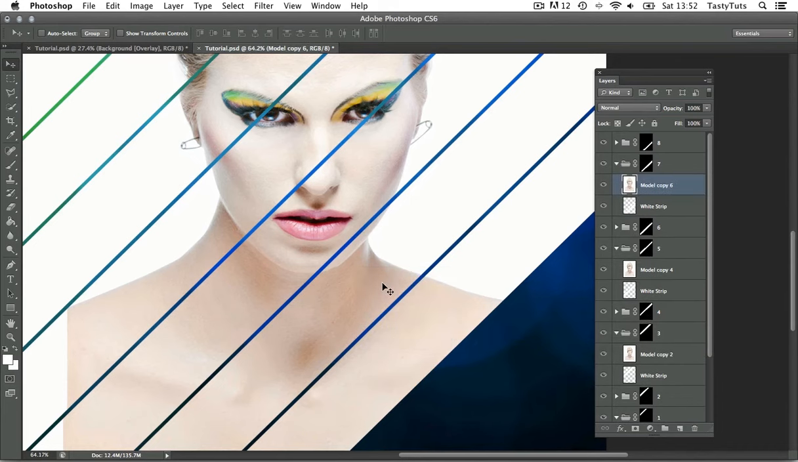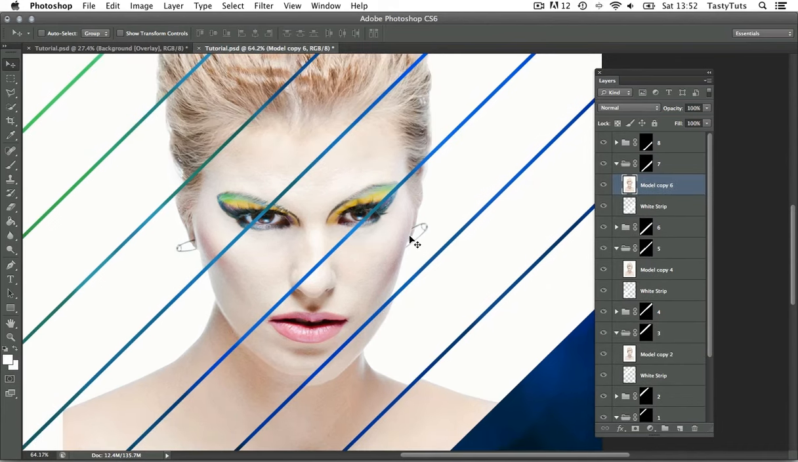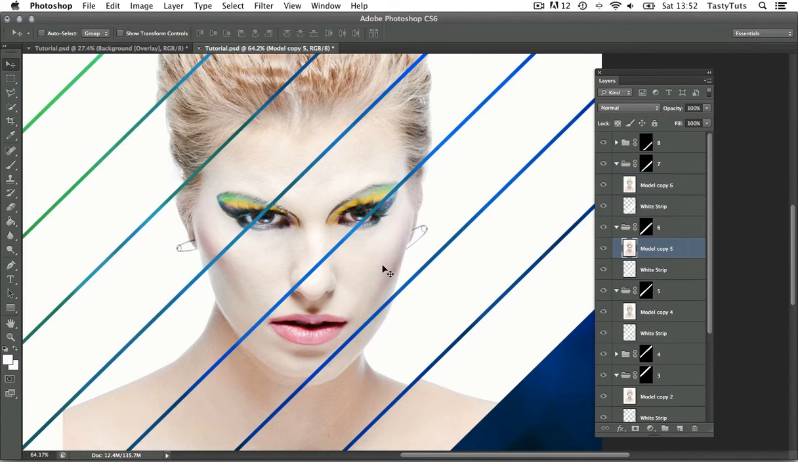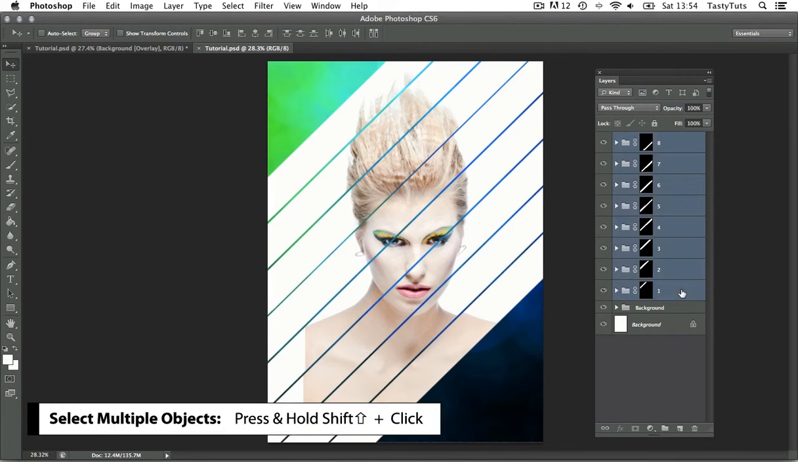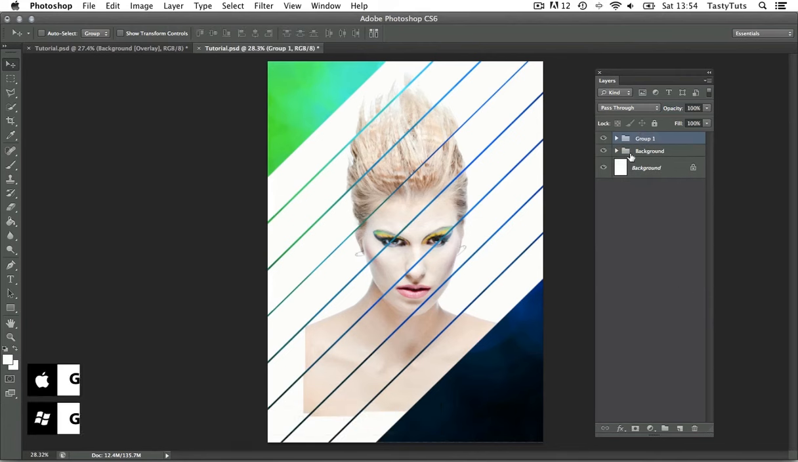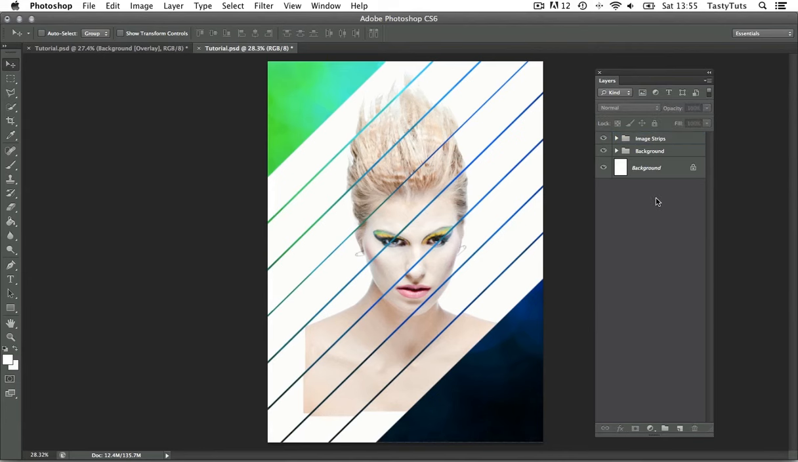I'm not going to do this too much. I don't want to distort the appearance of the face too much. And that's looking pretty cool. So now I'm happy with all the stripes. I'm going to select the first group folder in the Layers panel, hold down Shift and select the bottom folder. With them all selected, I will press Command G and group them all into one folder and call this folder Image Stripes. This has been done for a good reason.